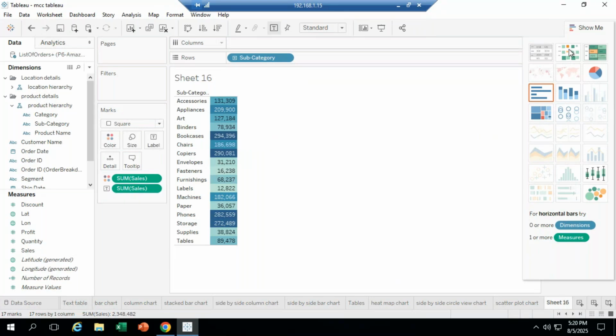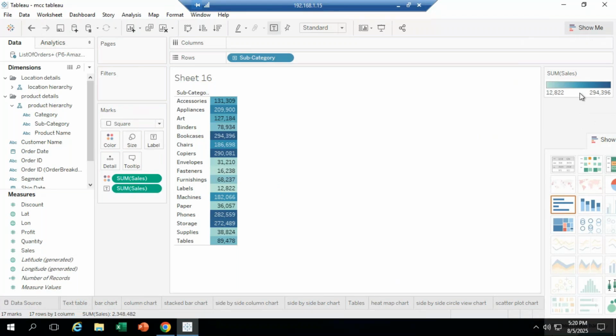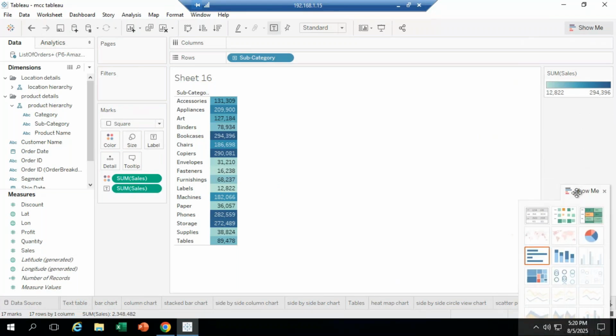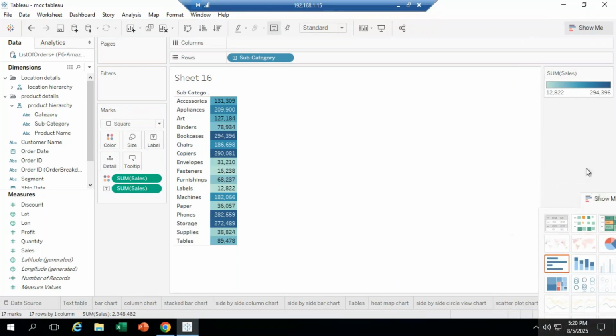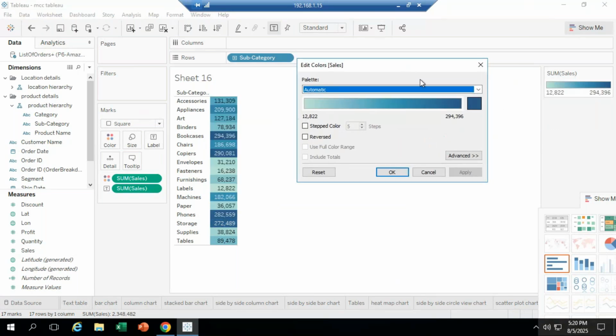See here, once you select the colors, if I don't want them, drag and drop here. Drag the show me options. Behind the show me options, we have the color options. Click on that edit color. If I click on edit color, see, these are the color options we have. Which color you want, we can select.